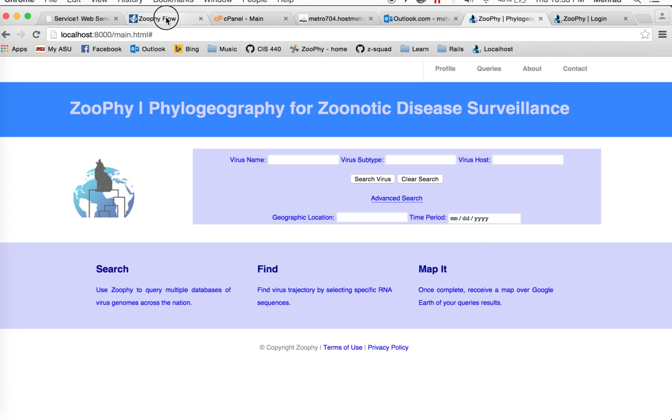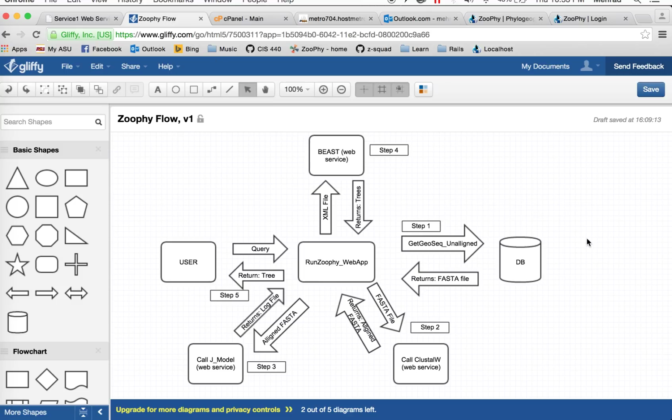Let me show you the flow diagram that I made to basically explain how Zoophy will work. So here's the user. They will submit a query to the Run Zoophy web app. The query, like I said, contains all the information that's needed to run the query. So the virus, the gene, location, time frame, the host, and possibly more advanced data, even more than that. So basically, the more specific criteria you select, obviously, the query is going to run faster and you're going to get a quicker result. And you're going to get a smaller tree as well.